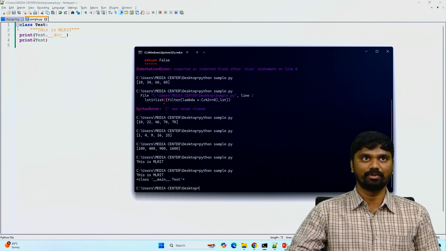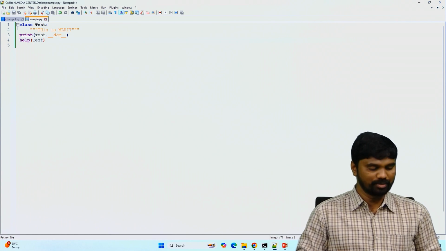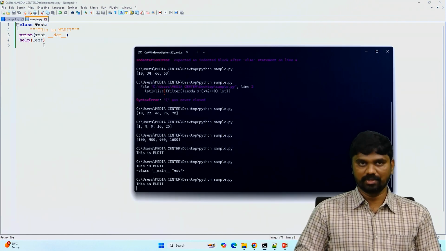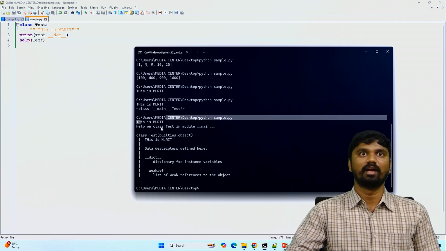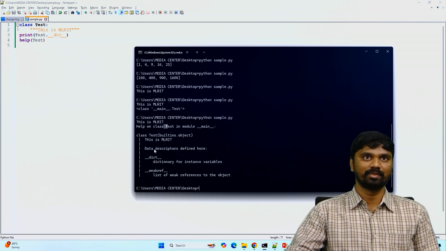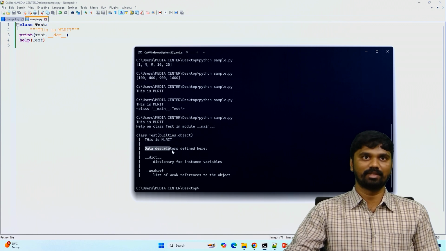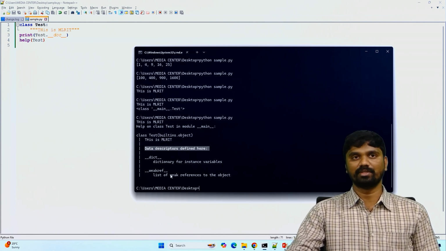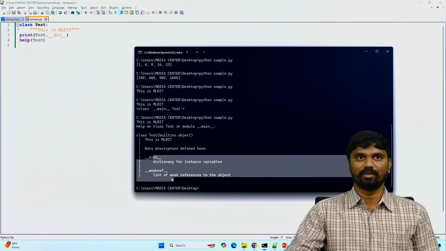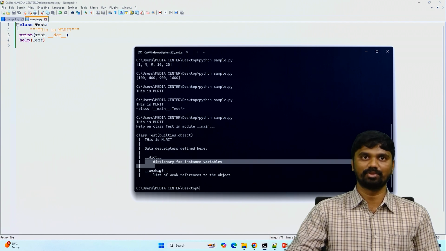Actually here we have to use the help function. We can also use the help function. Now see what happens. First we access the documentation, that is the description about the class: This is MLR. Then it shows that the class Test is in the main module. If there are any variables or objects, they will be represented here, but in this class there are no variables and no objects, so that's why it shows this.